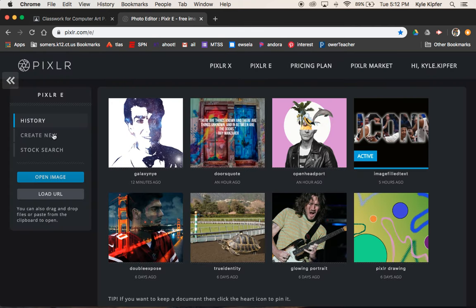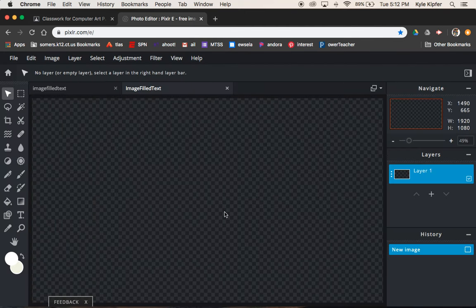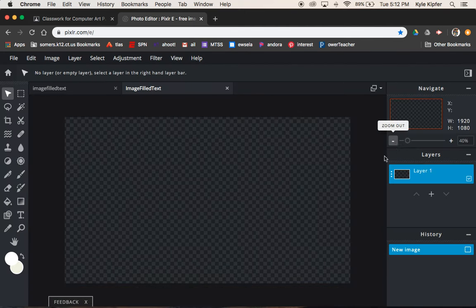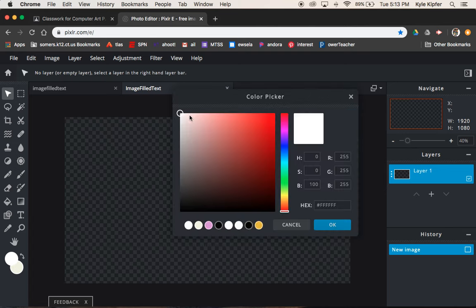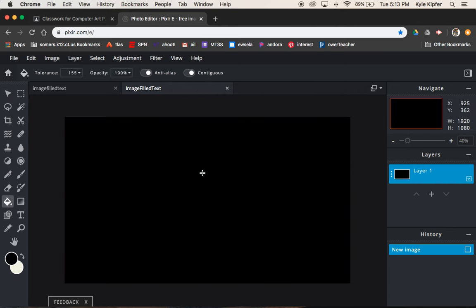I'm going to go home here and go to create new. We will call this image filled text, the full HD size, create. I'm going to zoom out just a step here, and then first thing I want to do is fill my color with black. So I'm going to drag this color picker here all the way to the corner for black, and then use my paint bucket here to click and fill this black.